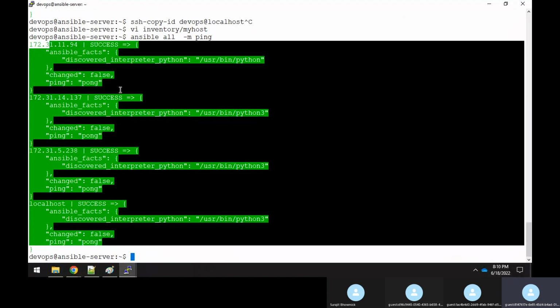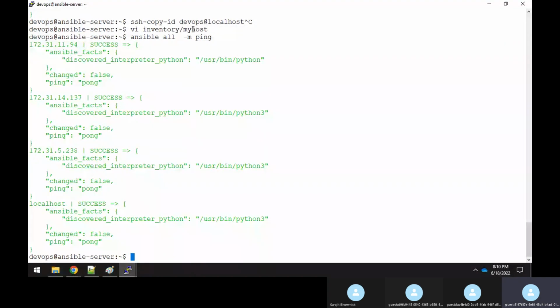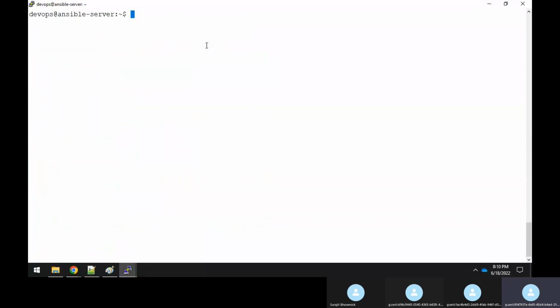Okay. So right now you have understood that inside the inventory file, that is my host file, you have created some kind of groups like Ubuntu group, CentOS group, local group like that. You have created it, right? That's all. Okay. So here what happens, guys? If I execute ansible all -m, the hyphen m option stands for module actually. What is a module actually?